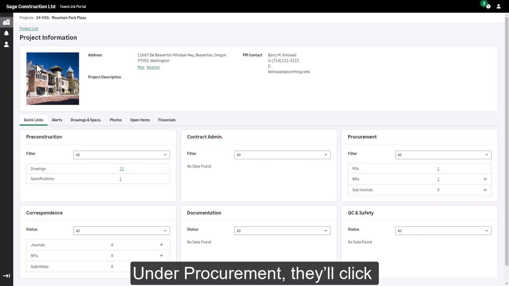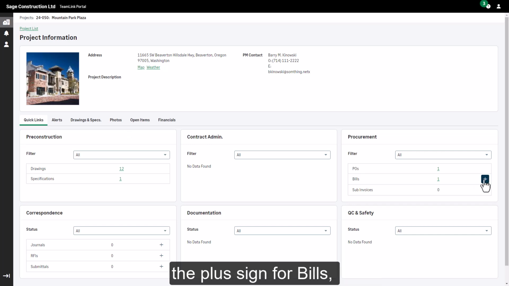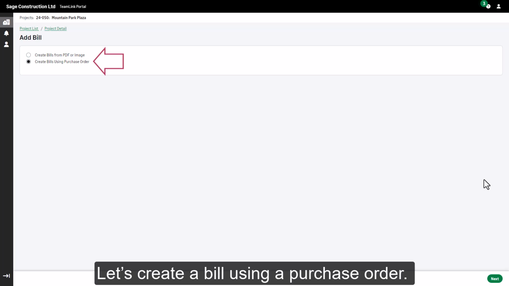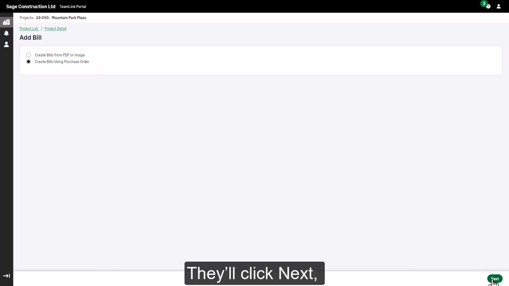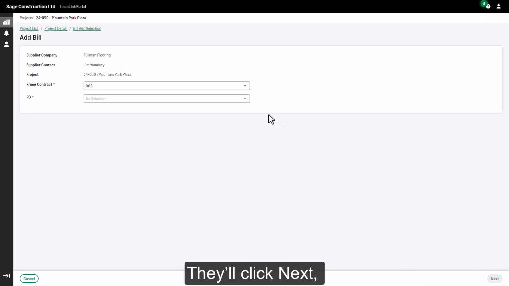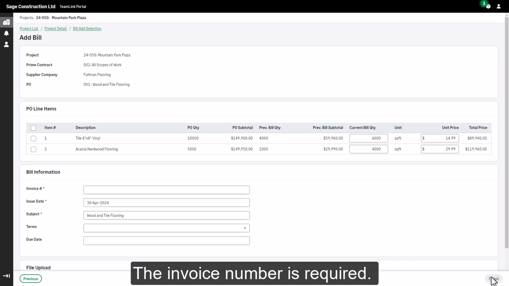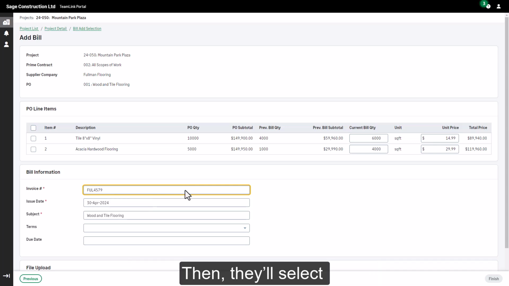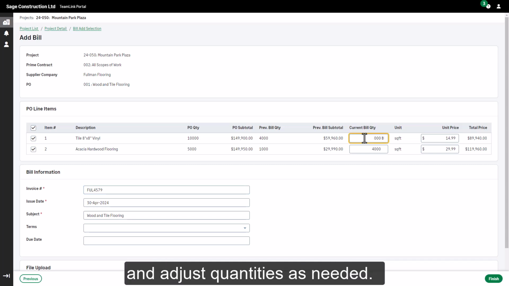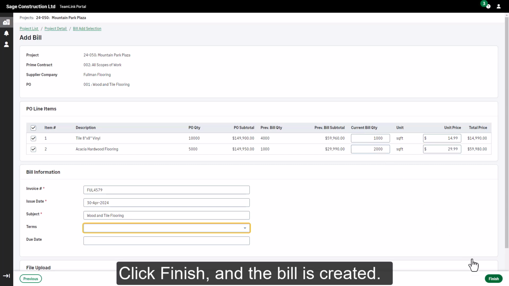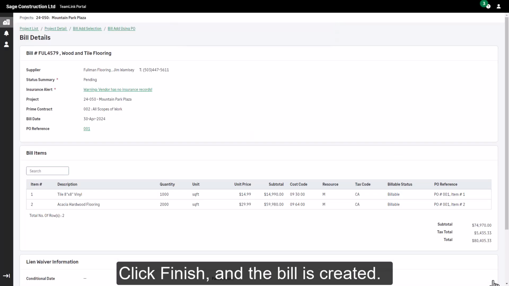Under Procurement, they'll click the plus sign for bills and select an option. Let's create a bill using a purchase order. They'll click Next and select the prime contract and PO. The invoice number is required. Then, they'll select the items to bill for and adjust quantities as needed. Click Finish, and the bill is created.